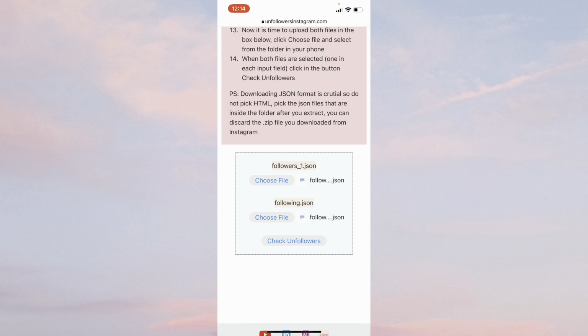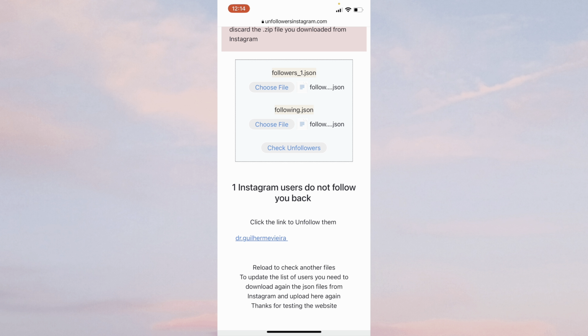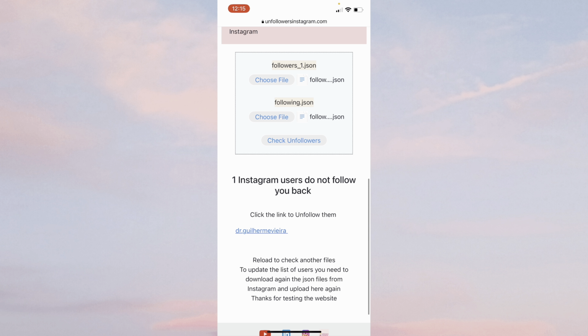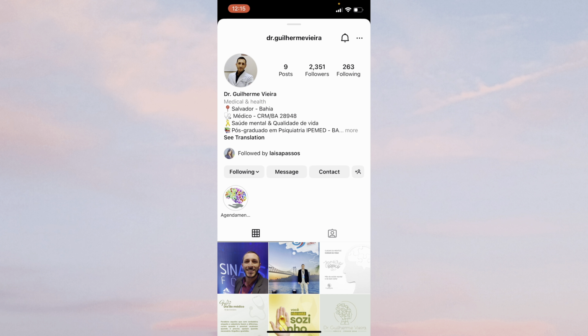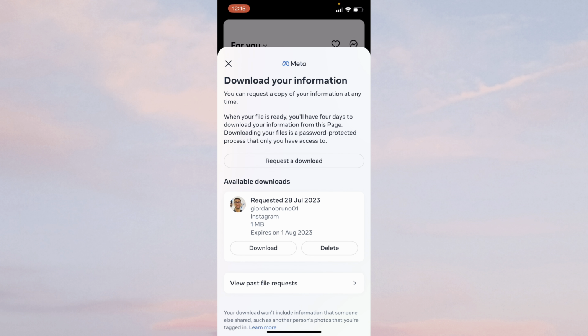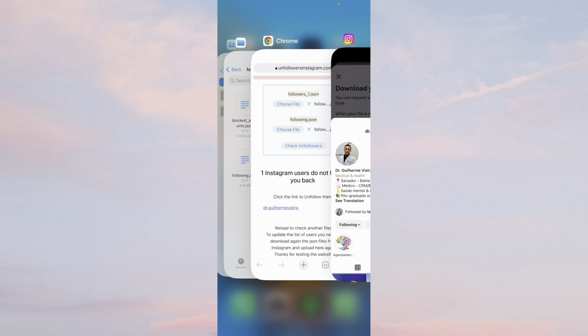The next step is just click and check on followers. And it's gonna show a list of all the people who don't follow you back. So you follow them, but they don't follow you back. And in my case, I only have one person here, and I think it's my doctor. And I'm not gonna unfollow him right now. But if you click on the link to unfollow them, it's gonna go straight to your Instagram. And then you can unfollow them manually because I don't have access to Instagram, so you have to do it by yourself. So basically, you go on the link, click, and go to his profile and unfollow the person.